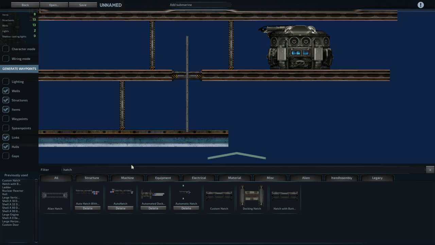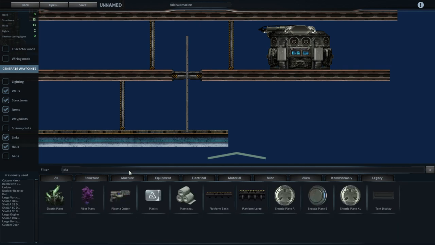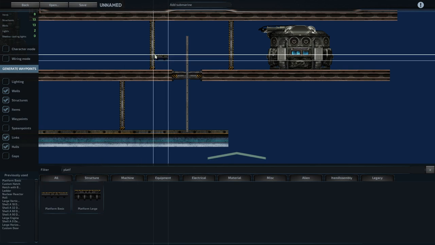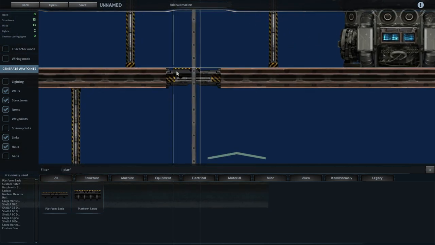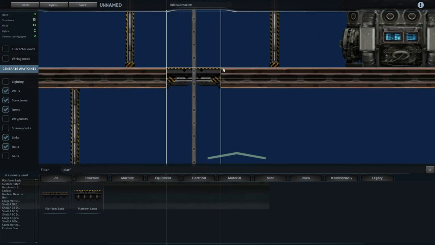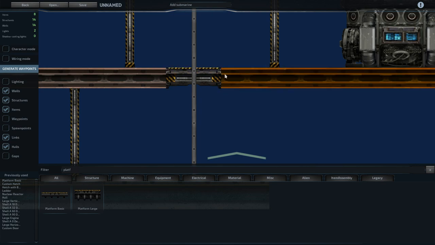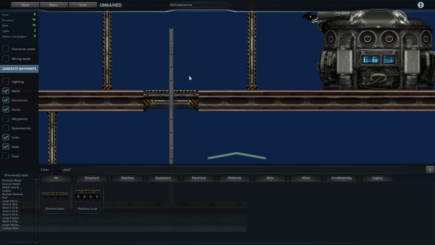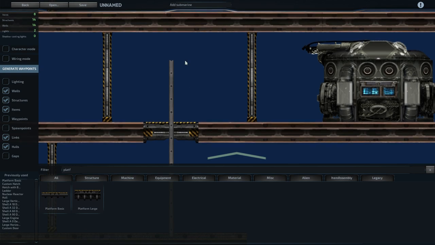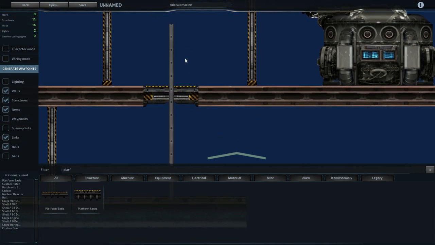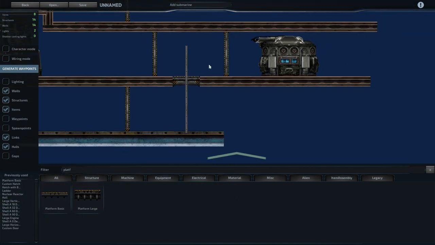I don't know exactly what that height is. I usually build the sub and then go into a sandbox mode and test it. But to keep people from falling back through the hatch once they're all the way up, you can grab one of these platforms and click and drag over on top of the hatch. That way, whenever someone successfully makes it up through the hatch, they don't just fall back through. They have to actually press down on the keyboard or S to go down to the next level.